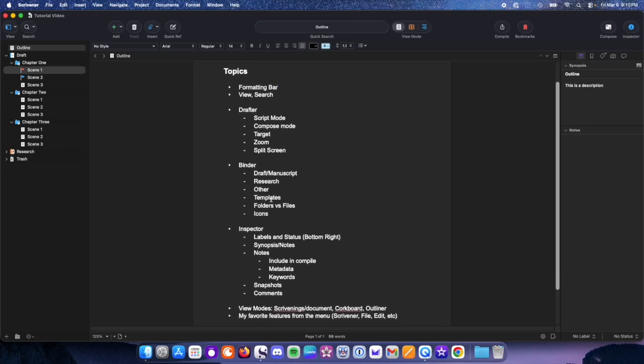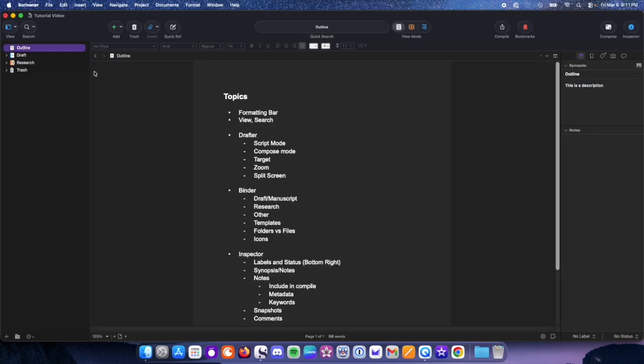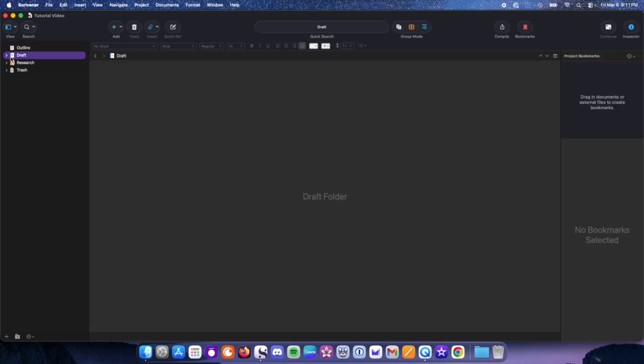As for the binder, that's this section. It comes with, I added this one right here, so ignore that. It comes with a draft, research, and trash. So draft, I think the standard is it says manuscript. I just changed the title of it by double clicking it and typing in. But draft is typically what you're going to compile. It's the one with this funky looking icon as its representative.